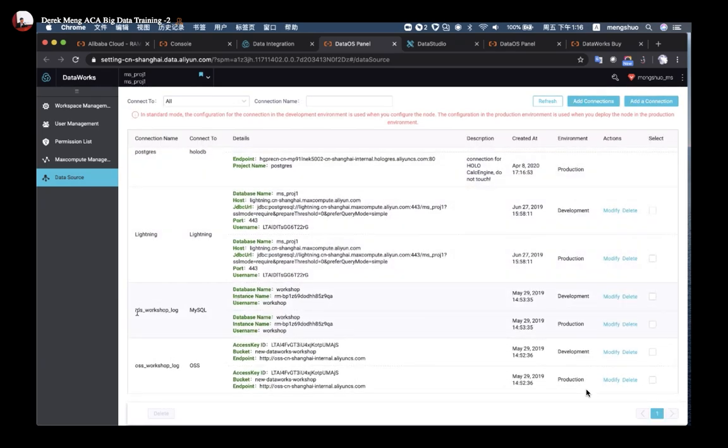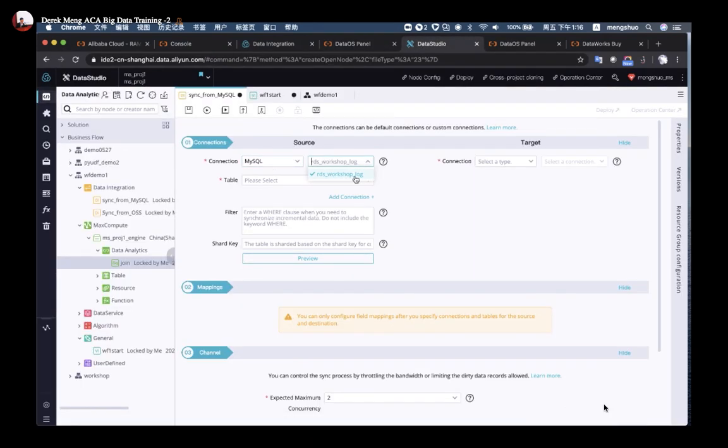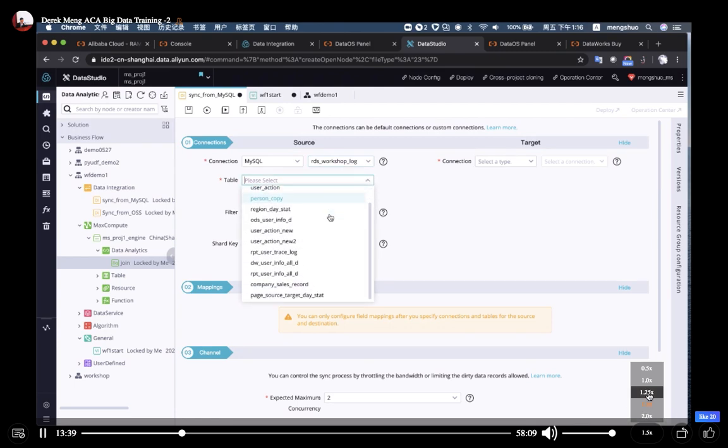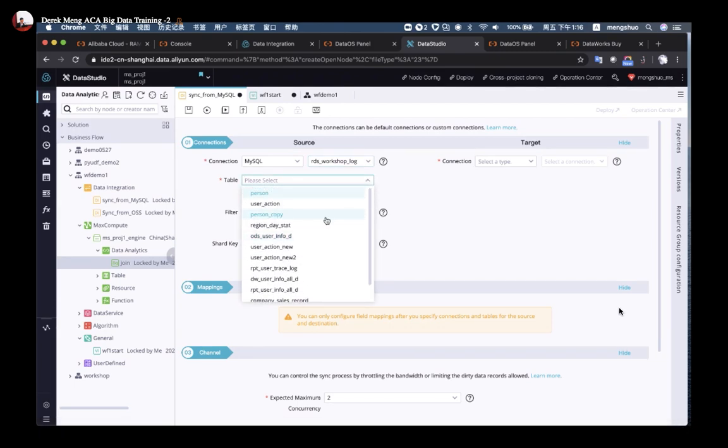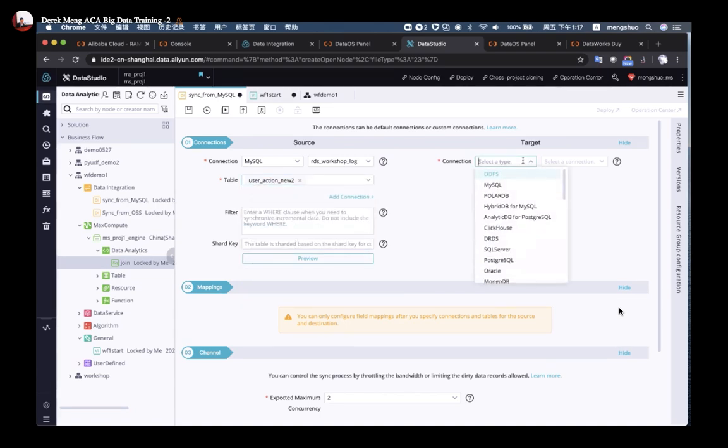Those are the data sources we have already created. This is the name, and this is the MySQL database. This is the connection name. If everything is okay, it will list all the tables here. You can just choose one table and select the target. If you want to do some filtering, you can write a where clause here. If you want to import the data concurrently, you can specify the shard key, which is usually the primary key. If everything is okay, you can do some preview.